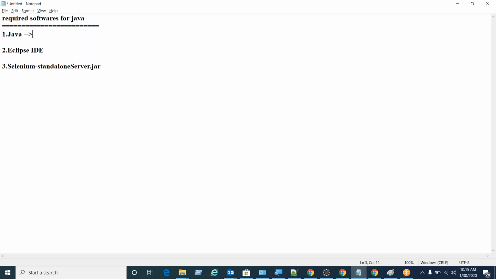Java is the programming language we are using. Eclipse IDE is for developing the scripts. And the Selenium Standalone Server provides library files for testing web applications. To interact with the browser, Selenium is required. That library contains so many methods, and each and every method performs a different task on the browser. Yesterday we saw the download, installation and configuration of Java.